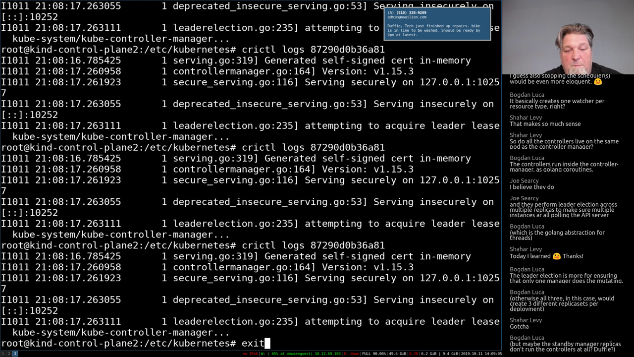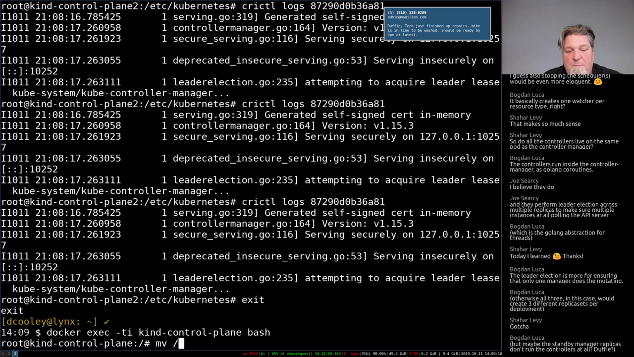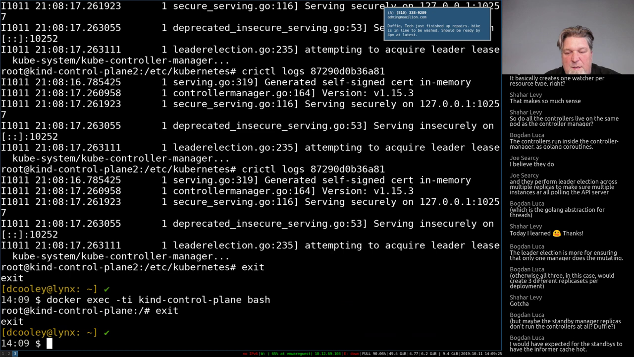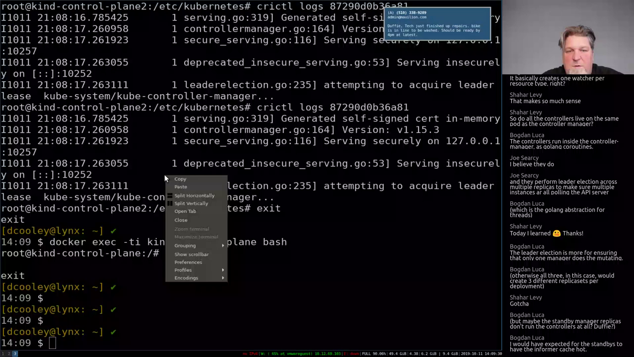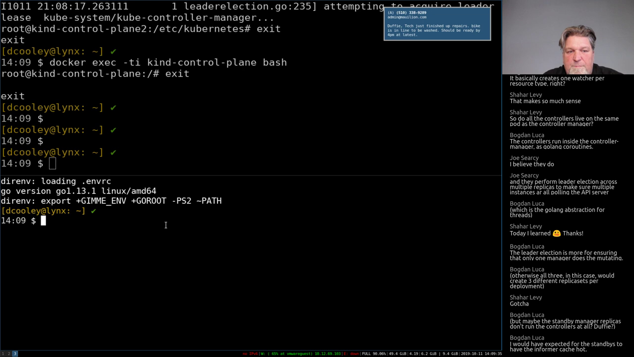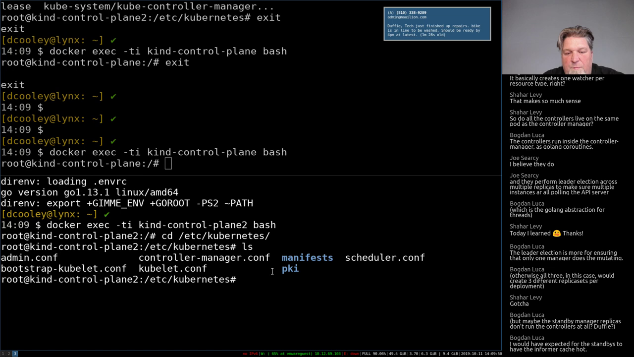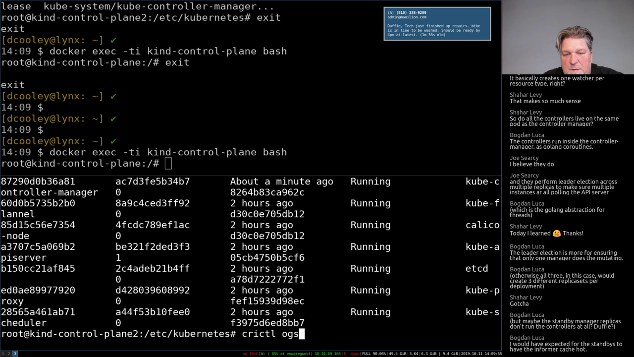But let's go back to control plane 1 and move the kube controller manager manifest in /etc/kubernetes/manifests. This would be better to watch in parallel, so let me kick this up. Let's do split horizontal. Okay. docker exec -ti kind control plane 2 bash, crictl ps, crictl logs -f the controller manager. So we're following the logs for the controller manager.